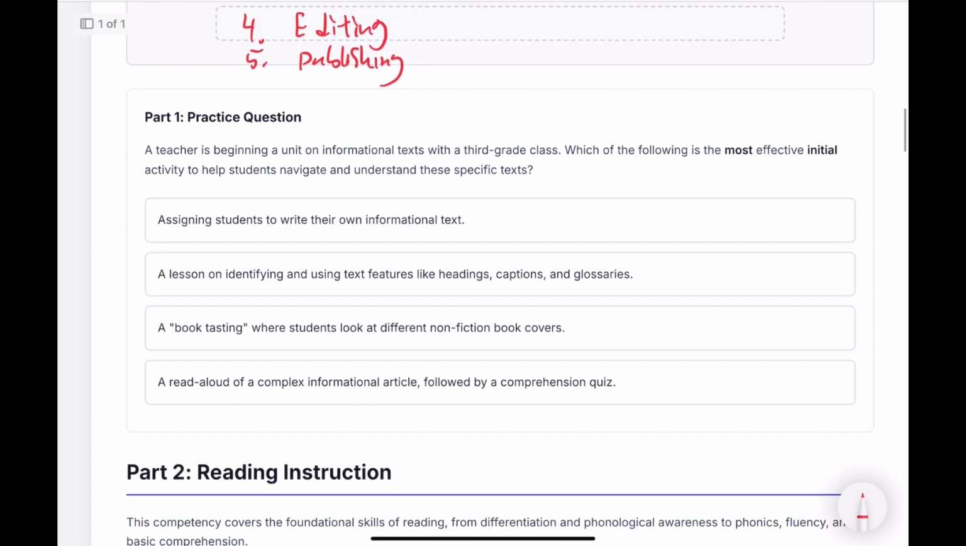Next up, we have a practice question. This one reads, a teacher is beginning a unit on informational texts with a 3rd grade class. Which of the following is the most effective initial activity to help students navigate and understand these specific texts? Take a moment here to read answer options 1, 2, 3, 4, or A, B, C, D, and select the one that you think is best.